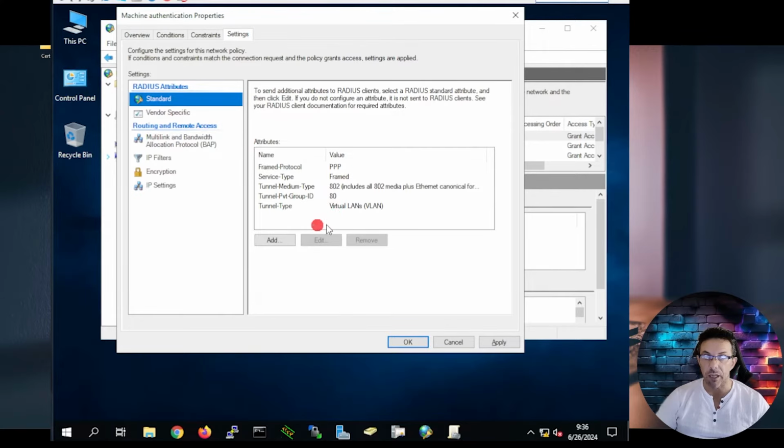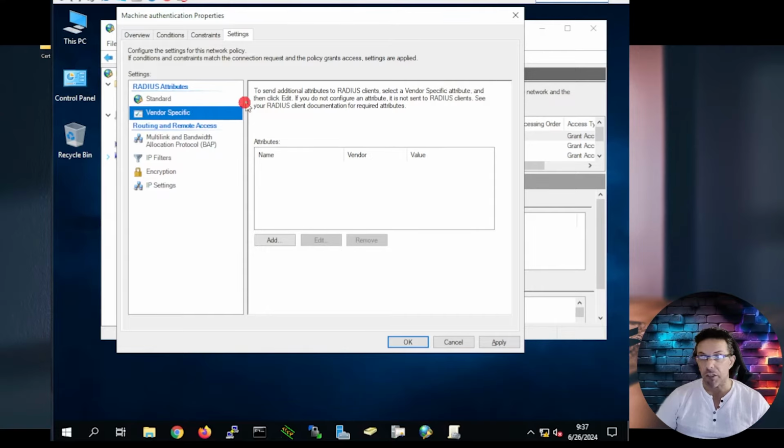Session standard. Then you have to set IDs. So framed protocol PPP, service type framed, tunnel medium type 802.1x, tunnel private group ID is the VLAN ID, and then tunnel type virtual LAN. Vendor specific nothing, and the rest will be like default. That's all. And this is regarding the NPS server.